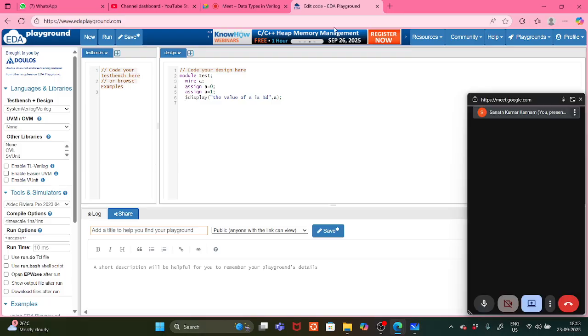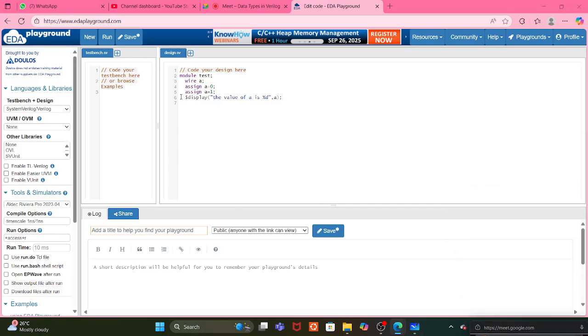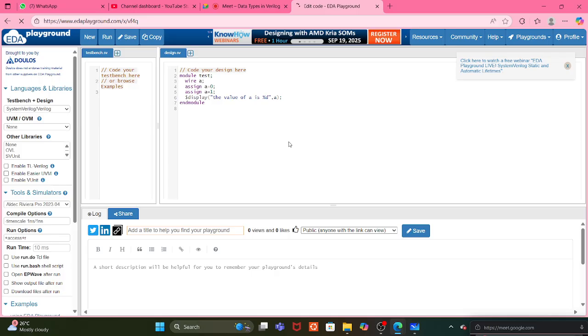Okay. So see here. First, module test, where assign is nothing but a continuous assignment. Assign a equal to 0, assign a equal to 1. $display the value of a is %d, a, and I'm writing this, so endmodule. Here I want to save this program, and next I want to run.